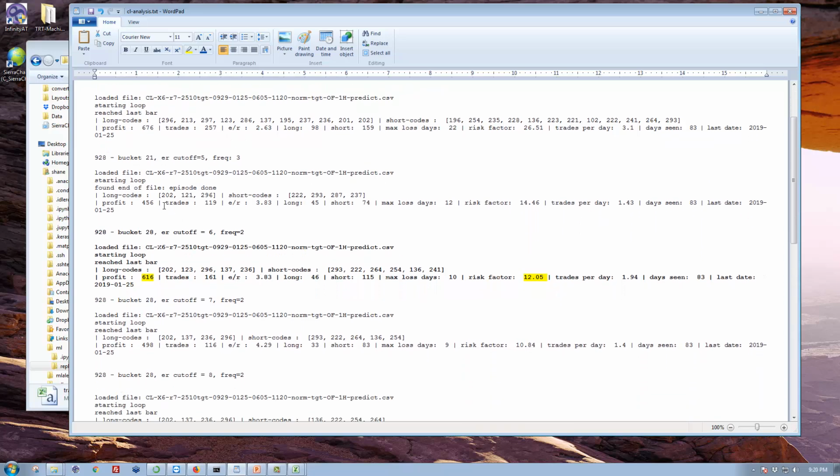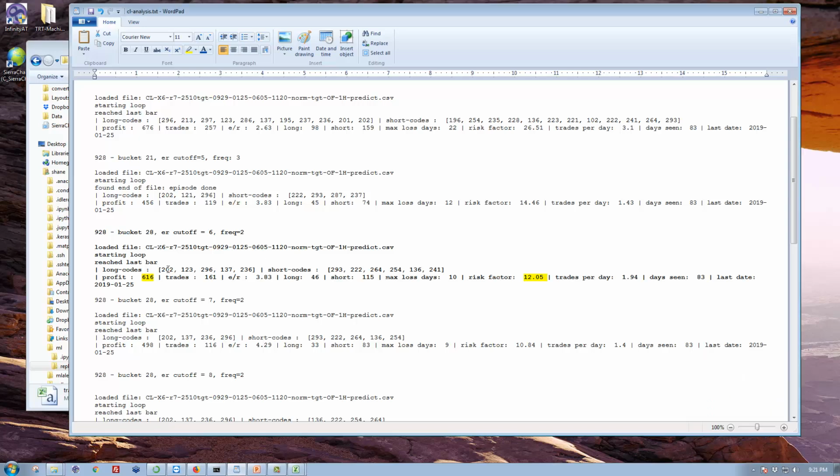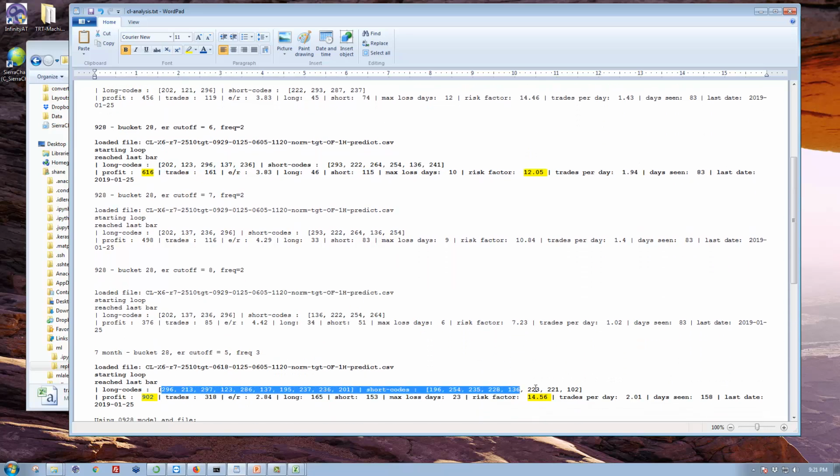To do that, let me bring up the dates here. The last 2 weeks would be the 14th through the 25th, so I need the model from the 11th. Then I want to take the data for these last 2 weeks and apply the model from the 11th to it to get the predictions the system would make. And then from that, run a simulation using these sets of codes and these sets of codes. How would the system have performed?